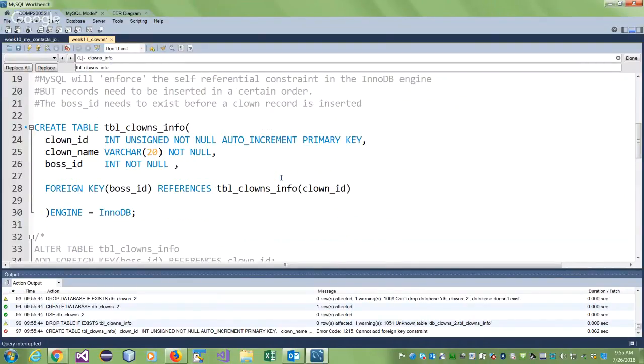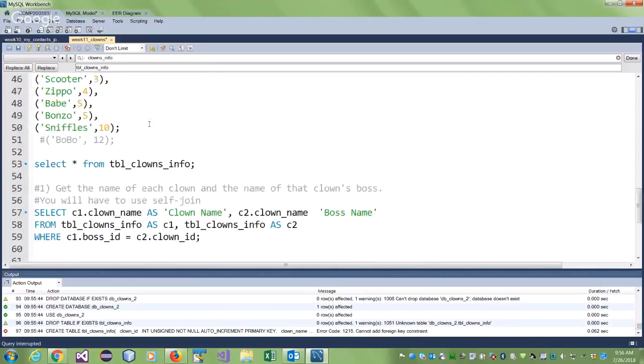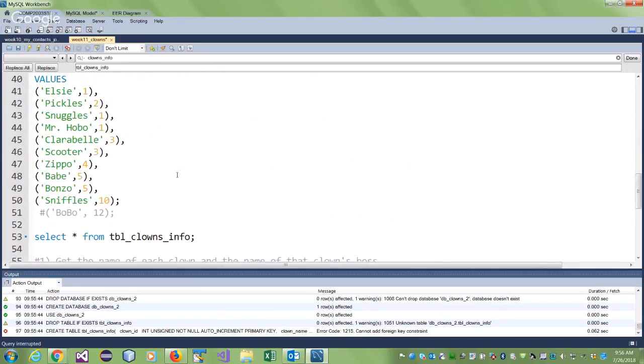Why is it saying that? Some spelling mistakes. All I did was I changed table to tables clowns information, right? Table clowns info, table clowns info. Oh, no, it's all done. That's strange. And it's giving me an error in the create table command itself.